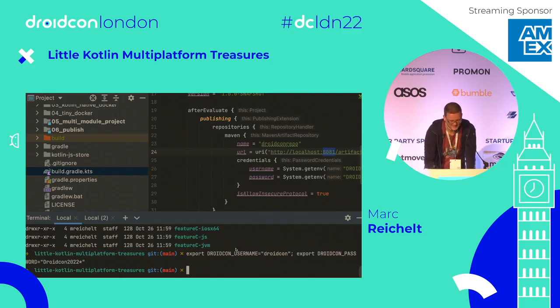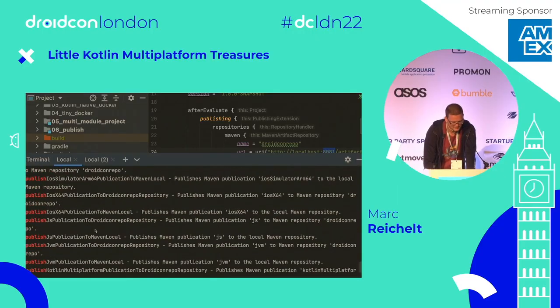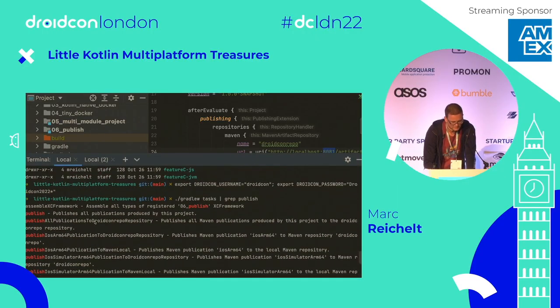So let's go ahead, and we can actually call gradle tasks to find which tasks we have, and we're going to filter for the functions about publishing, so we can see what's there. And here we have the publish functions, and I think what we need is going to be this one, publish all publications to droidcon repo repository, which is the name that we gave it. So if we would have named it foo, then there would be foo inside of this task name.